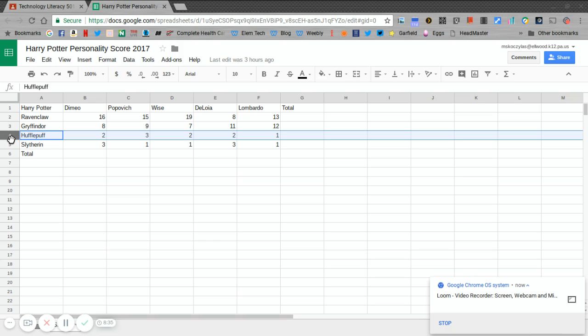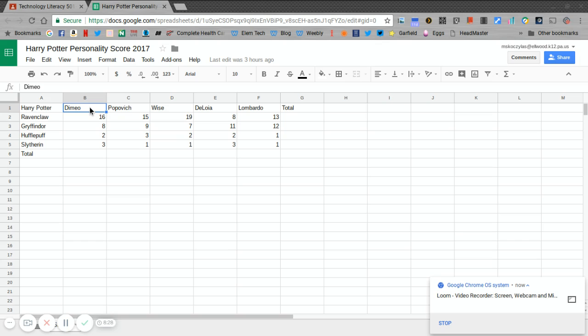Now, what you can do in a Google Sheet is keep track of data. And what you can see is all of the information that Mrs. DeMay sent to me about your Harry Potter personality scores. Here are Daimyo's scores: 16 for Ravenclaw, 8 for Gryffindor, 2 for Hufflepuff, and 3 for Slytherin. You can see Popovich's scores are written as well: Wise, DeLoya, and Lombardo. I have a column for total here as well as at the bottom. I'll show you how to do an auto sum in just a few minutes.